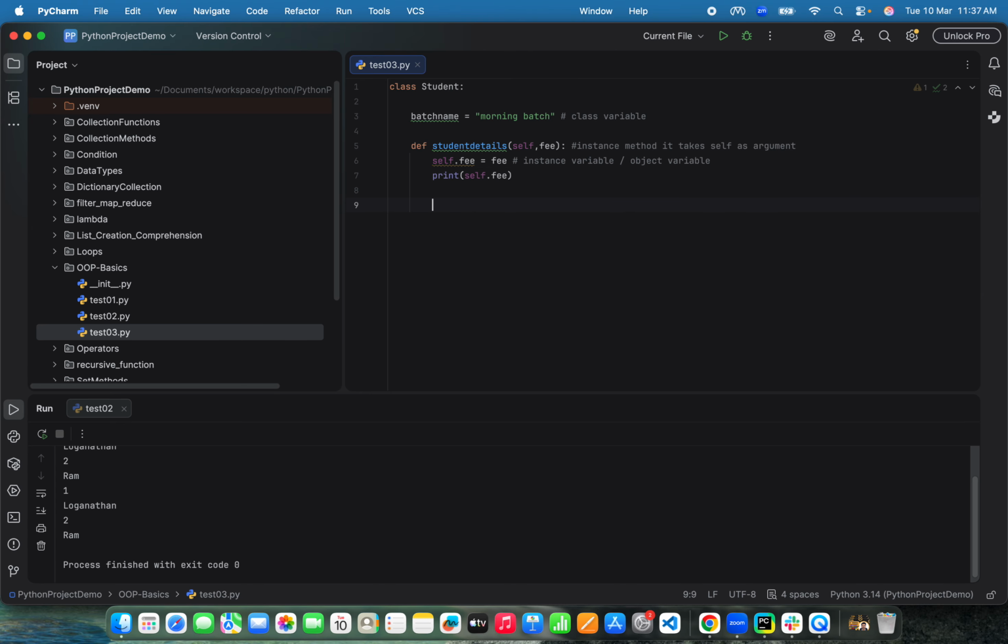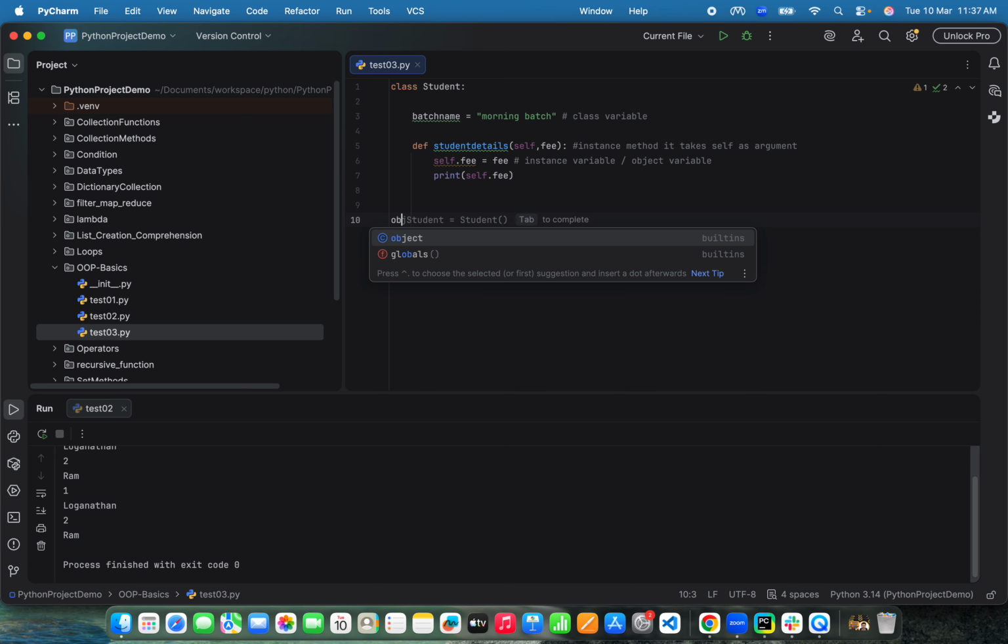All right. So how can we create an object for the student class? Simple. We need to create a variable obj student1 is equal to student. And then if I want to get this batch name outside the class, how can I get it? Very simple. I don't even need to create an object for it. I can directly call it using the class name, right?